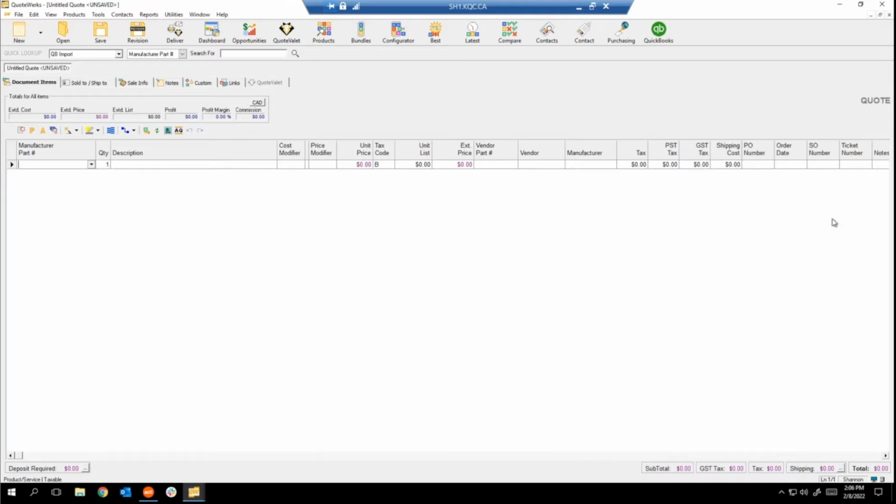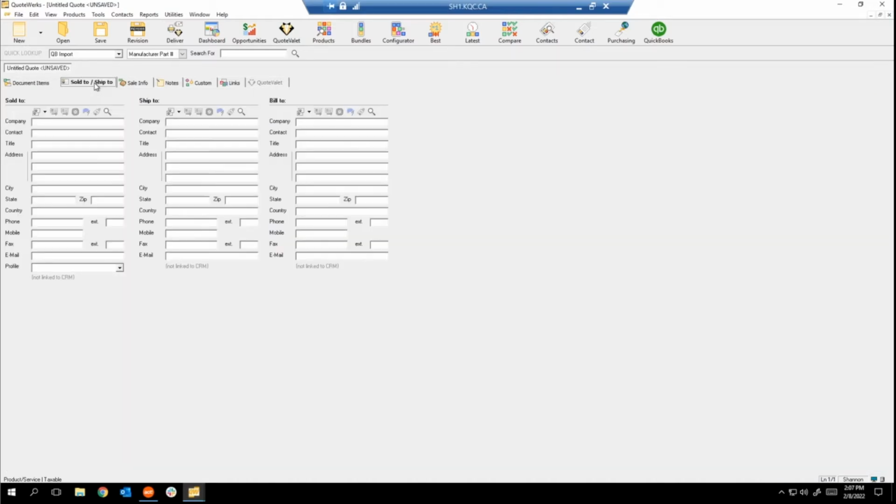I'll go a little bit more in depth on this when we get more to the workflow, but that's just a general overview. This is your workbook. The Sold To, Shipped To tab is going to be your customer information. There are 3 fields here. You have the Sold To, which is your actual customer. This is what's going to be linked back to ACT. So whatever contact you have in here is who you actually link to the ACT opportunity.